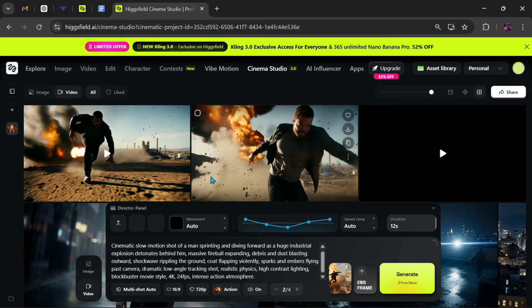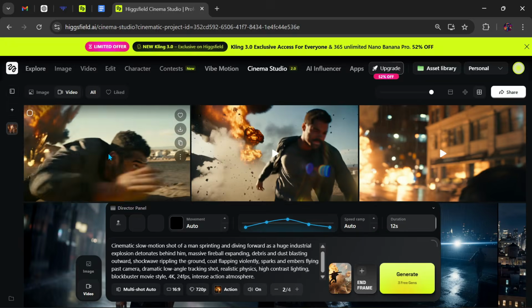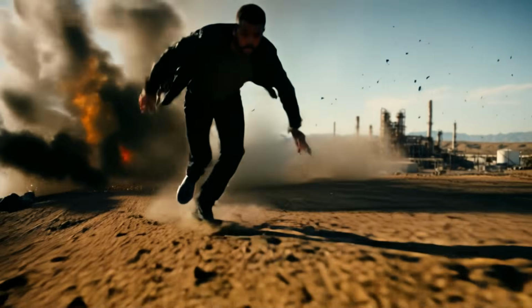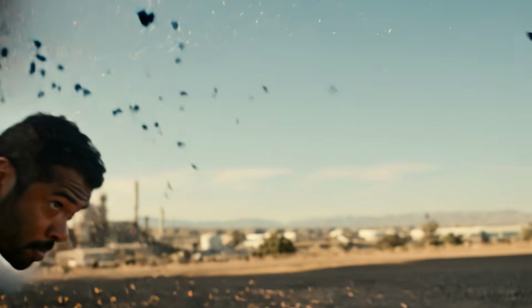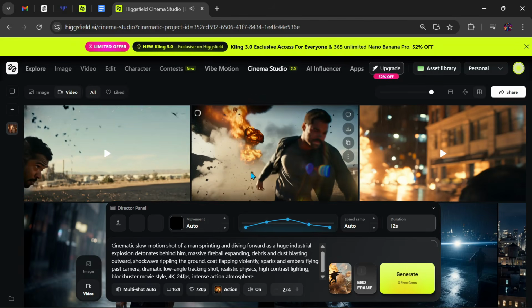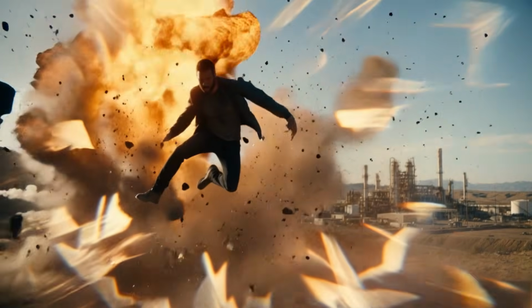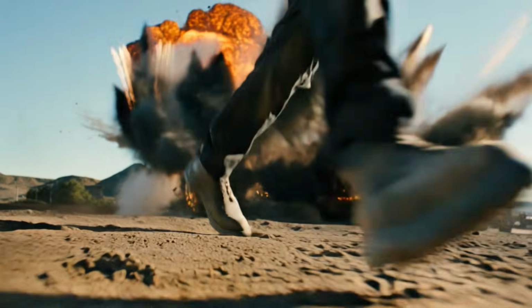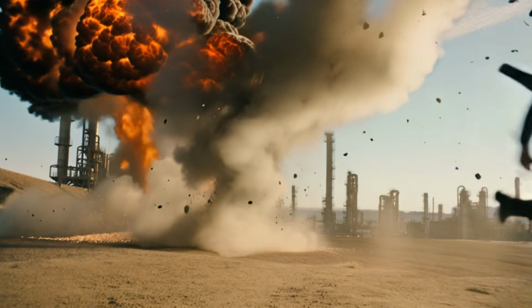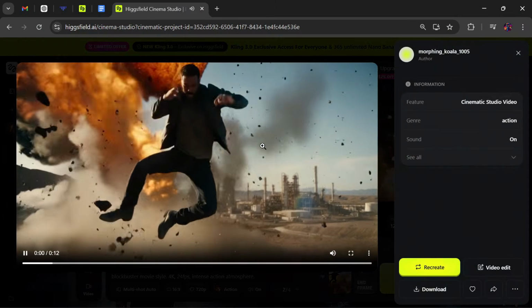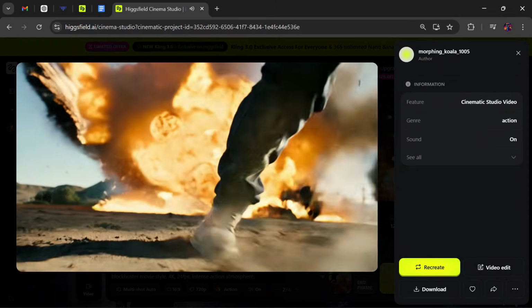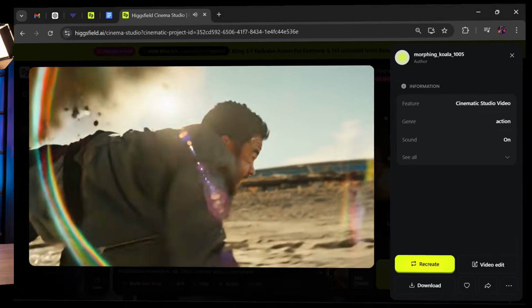These are the 2 outcomes, so let's play and see what we have. This is how the second one also looks. The 2 results came out very cinematic, with smooth motion and natural camera movement, and they look very impressive.